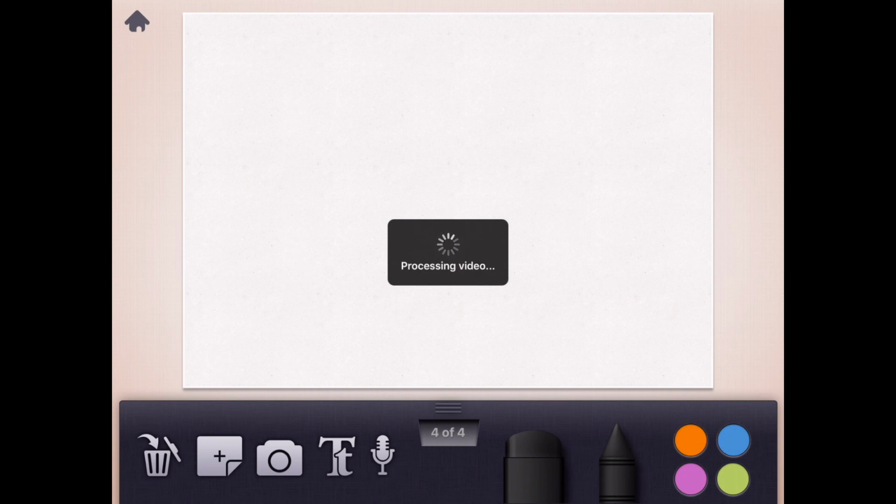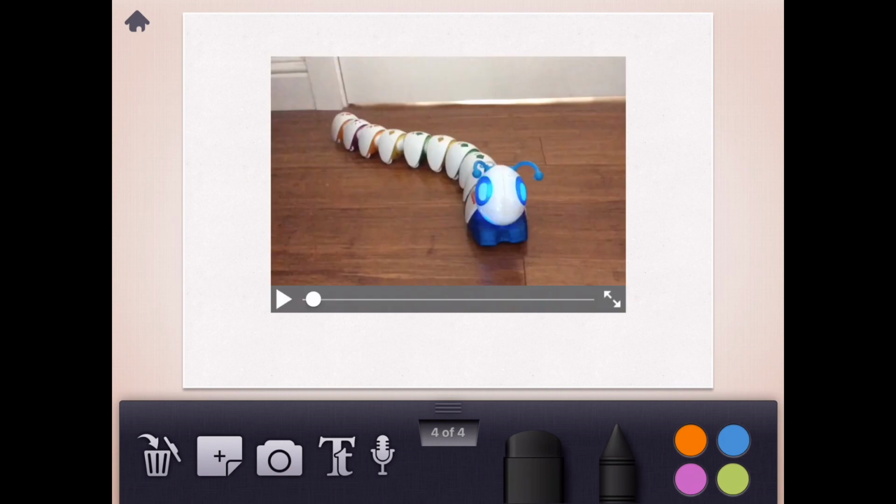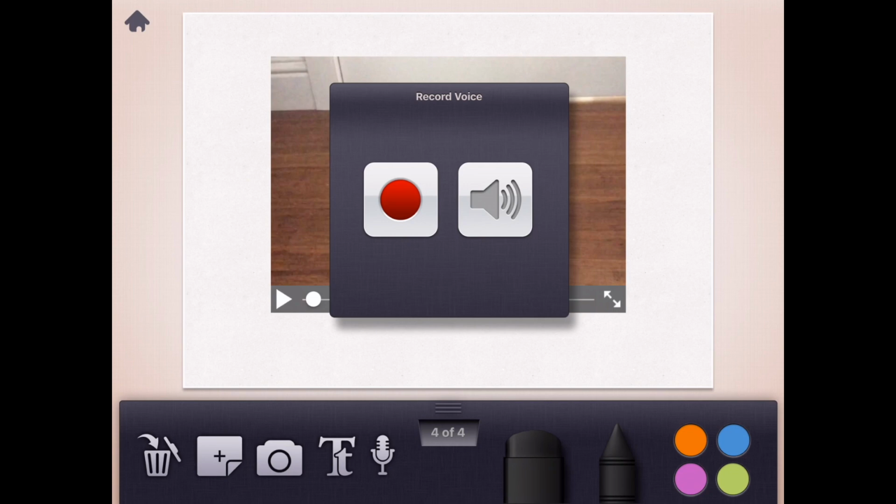So once it condenses, it then processes, and we'll add the video onto your storybook on this page. I went ahead and skipped to the end of the processing of the video so that we didn't have to watch it on this YouTube recording. Once it's done processing, it will be ready to add other elements to this page. So in this case, I just want to add a recording about the video.